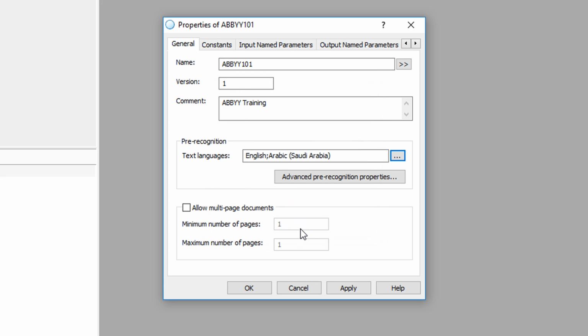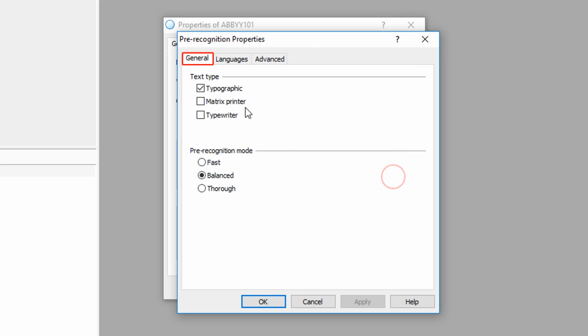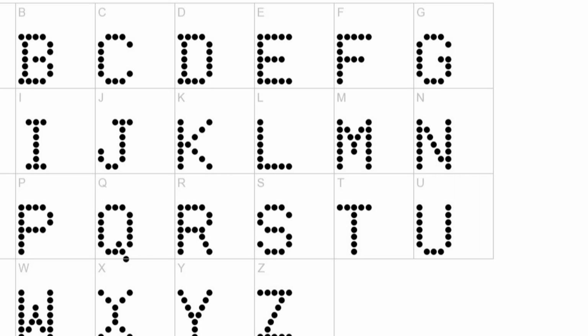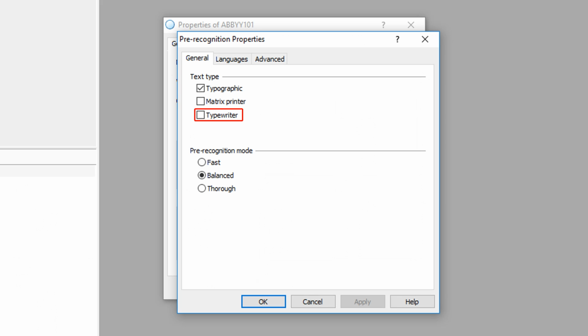Let us explore the General tab of the Advanced Pre-Recognition Properties. This tab gives us the ability to select what type of text we are expecting in our document. Whether it is a regular typographic font, which is the range of fonts that we use in our computers, or it contains other types such as matrix printer type, as you can see here, or ancient typewriter font, as you can see in this image as well.